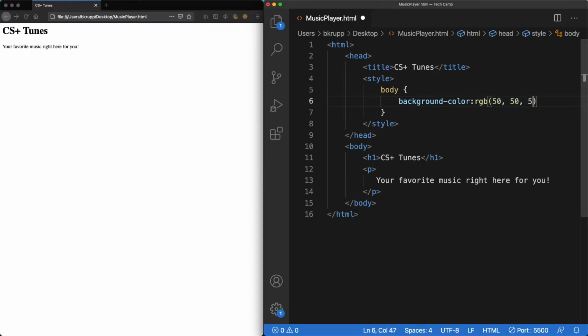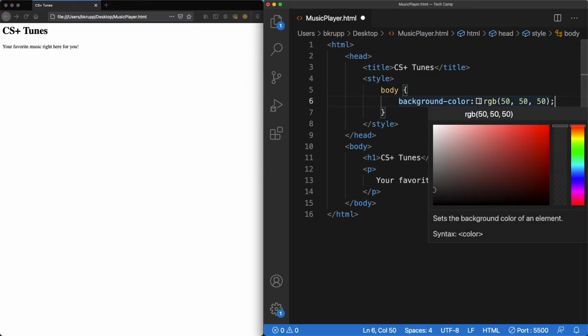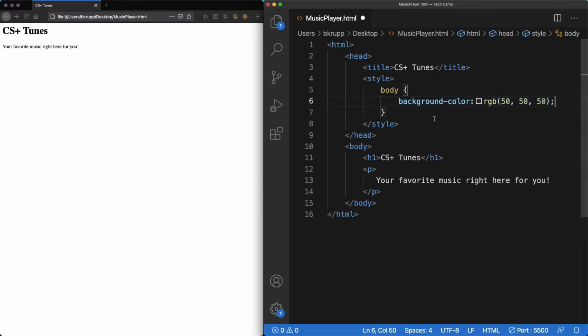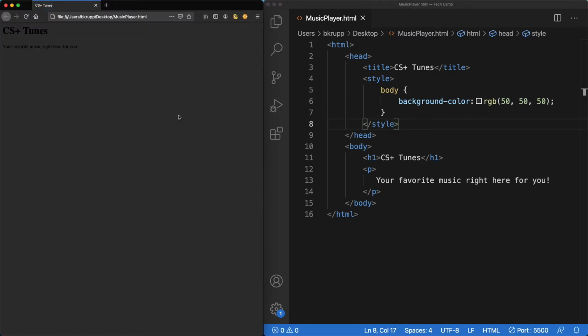And so I'm going to give them all an equal value, but a fairly low value. And you can see it gives us kind of a preview here. So we can see that that's a dark gray. So I'm going to save that and go back over here and refresh. I'm going to have kind of like a dark mode for my music player. But if you notice, we really can't see that text there. It's black, but it's very subtle. You can't really see it.